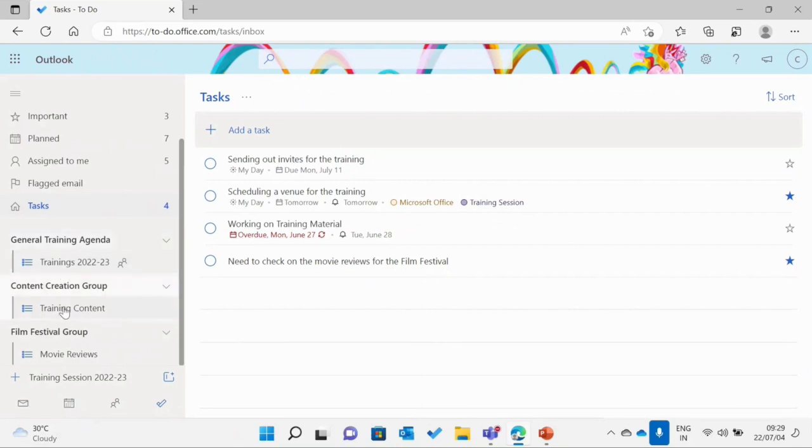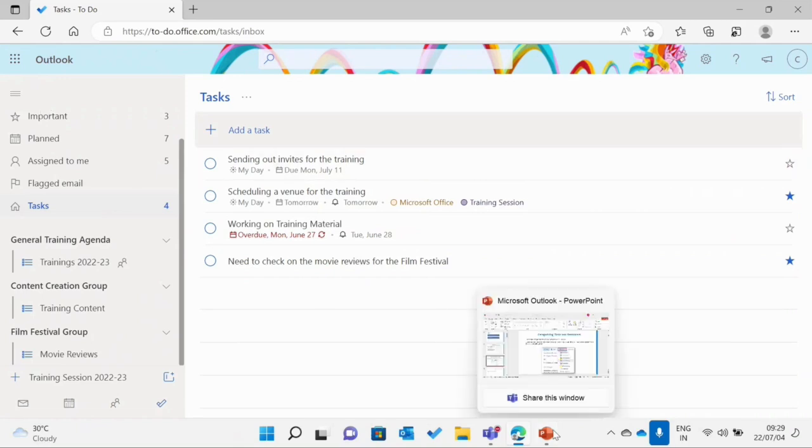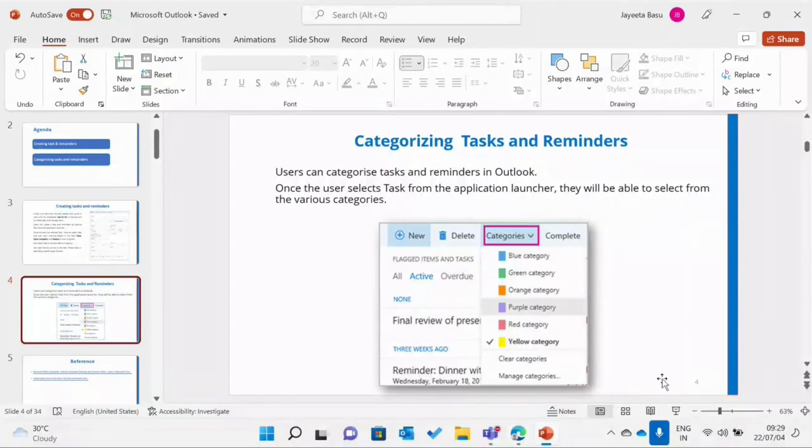As you can see, my groups are created, my lists are all created in this manner. So in this way, you will be able to look into the tasks that are required to be done. You can see the to-do list and get your task completed. Yes, so this is all about the to-do planner.